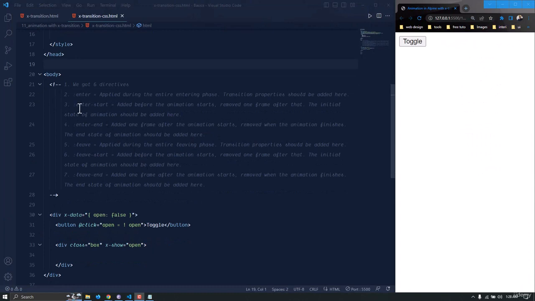So in order to make it simple, I have already written everything in here, and as you are going to get this document, you can see it from here. The enter state will be applied over the whole phase, from the start of the animation to the end of the animation. In here, we are going to add our transition properties like the duration, timing, and the effect like ease in, ease out, or linear, anything. The transition properties should be applied in the enter state because this is going to be applied on both enter start and enter end.